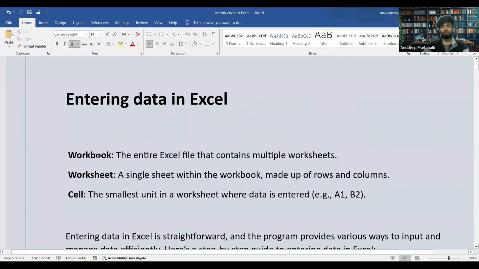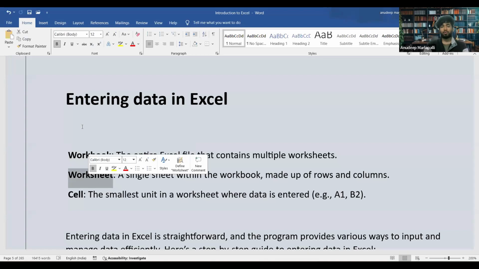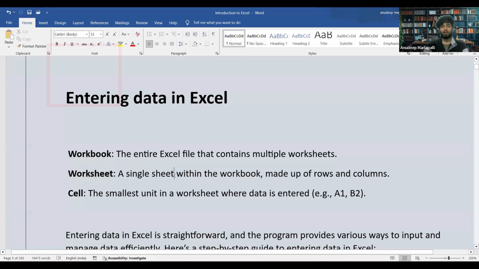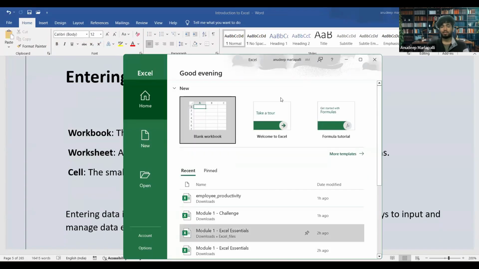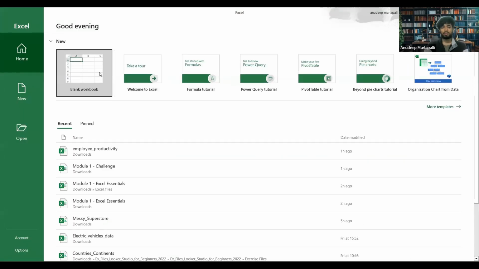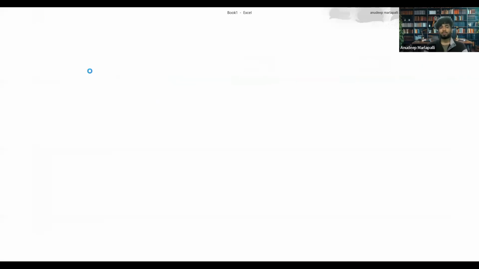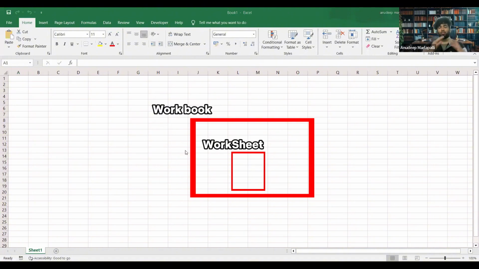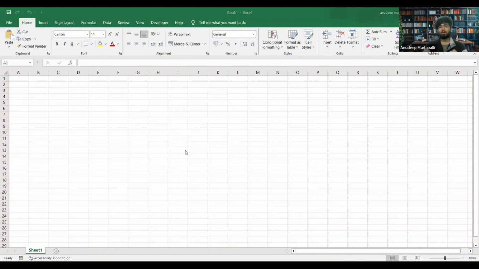First, let's understand what is workbook and what is worksheet. Many people get confused between workbook and worksheet, but this is actually quite simple to understand. What is this worksheet? Once you open this, just click on blank workbook. So now if you're noticing this, worksheet is a part of workbook. Just like in a folder, you are having multiple files, right? What is a folder? Collection of files. Similarly, in workbook, you have multiple worksheets.